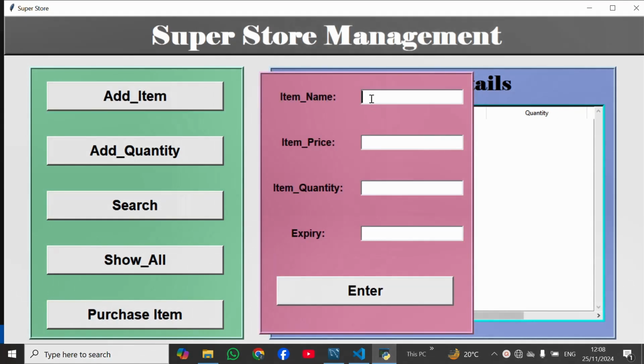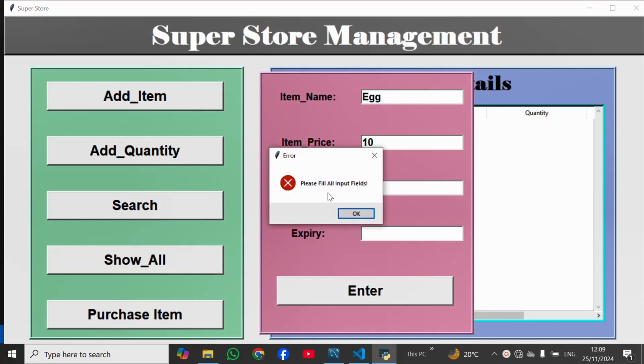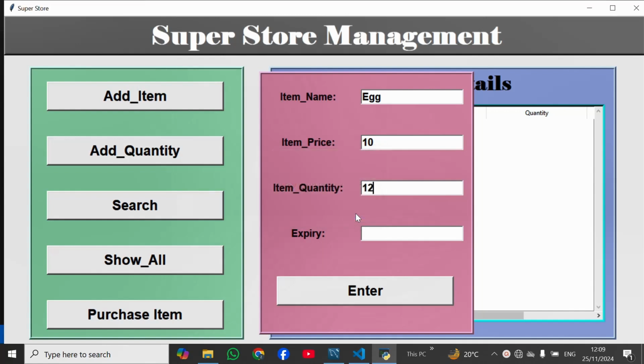Here I will add an item with the name egg. I will enter price 10 and quantity 12, and here I will skip this expiry. You can skip any other, but I am skipping this last one. I will click enter, and now this is the error message. This is the title, and this is the string: please fill all input fields. I will click OK.